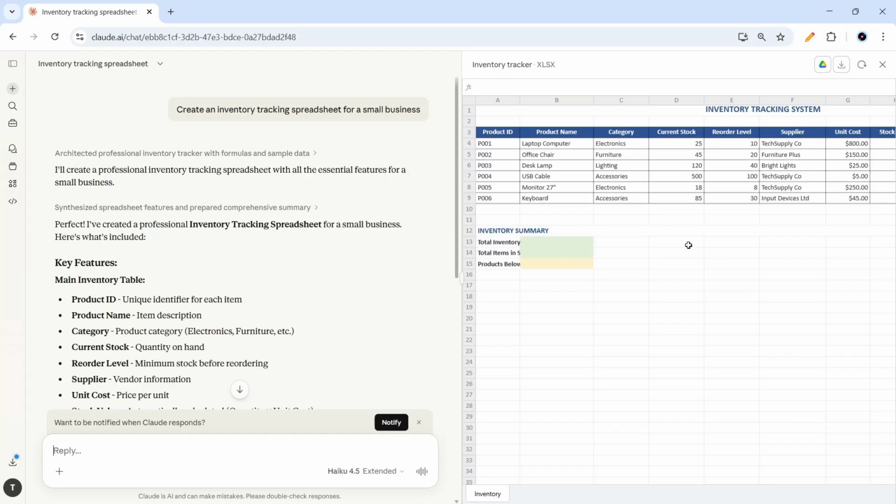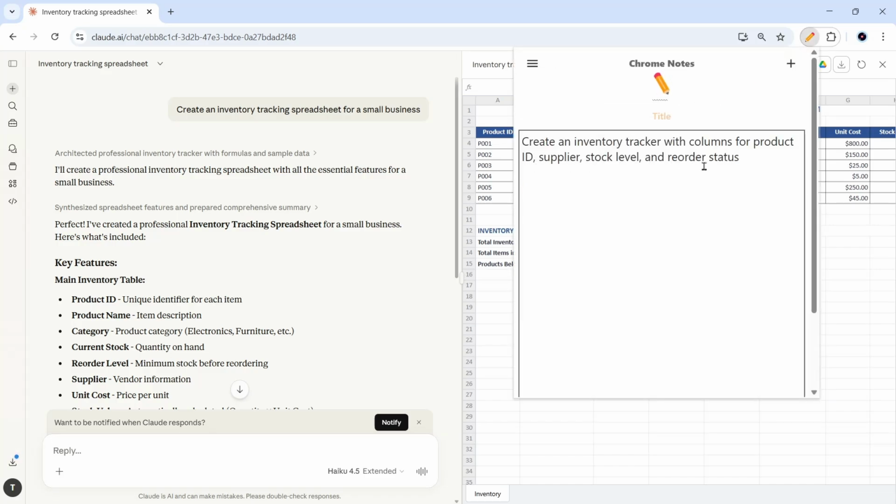Claude will generate a table or spreadsheet-style tracker, usually including columns like product name, quantity, price, and status. If I want a more detailed tracker, I can include more information in my prompt, such as the type of products, categories, or tracking needs. For example, I might type, "Create an inventory tracker with columns for product ID, supplier, stock level, and reorder status."